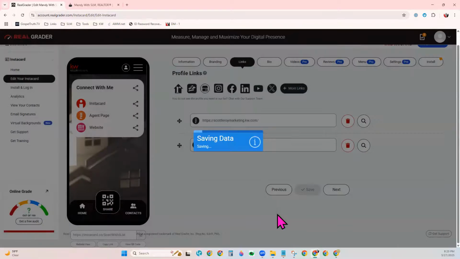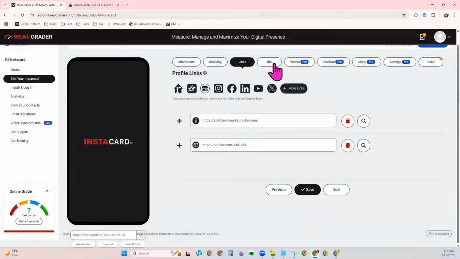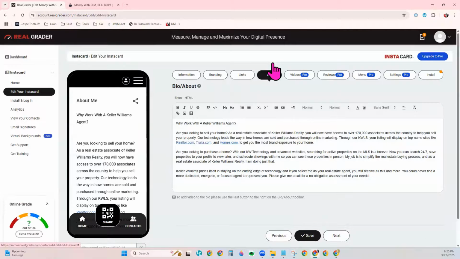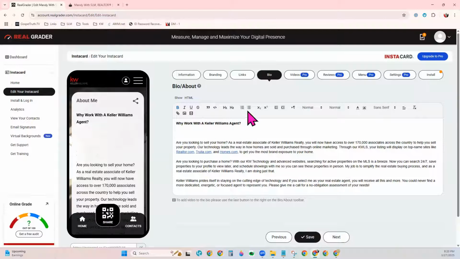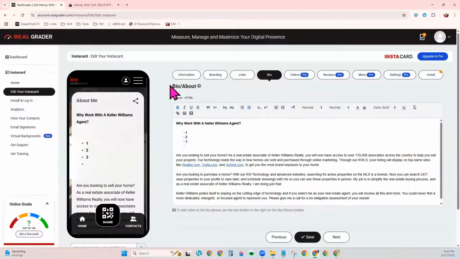And last but not least, we'll go over to our Bio tab here. And you can go ahead and make edits to your bio. Notice that you do have some editing options here at the top. Maybe you want to bold it. Maybe you would like to add a list for bullet points. You can go ahead and begin adding that in. And again, several different options here for editing the font.